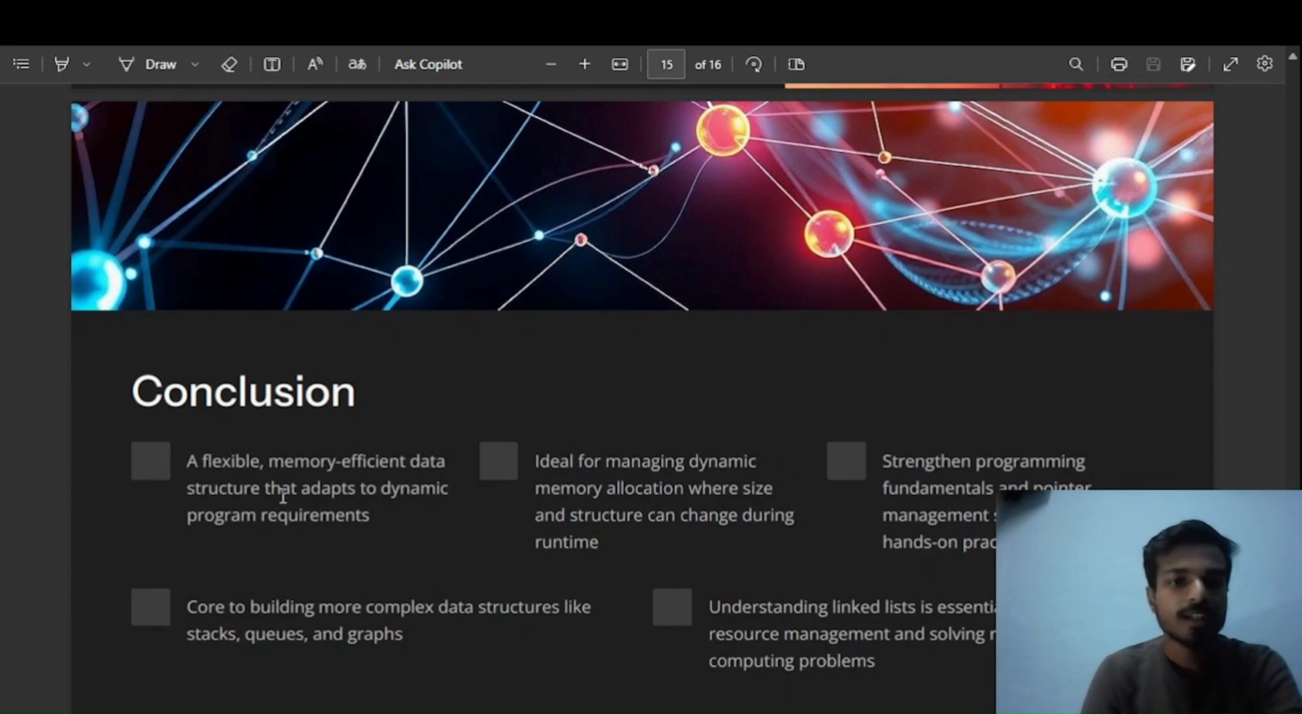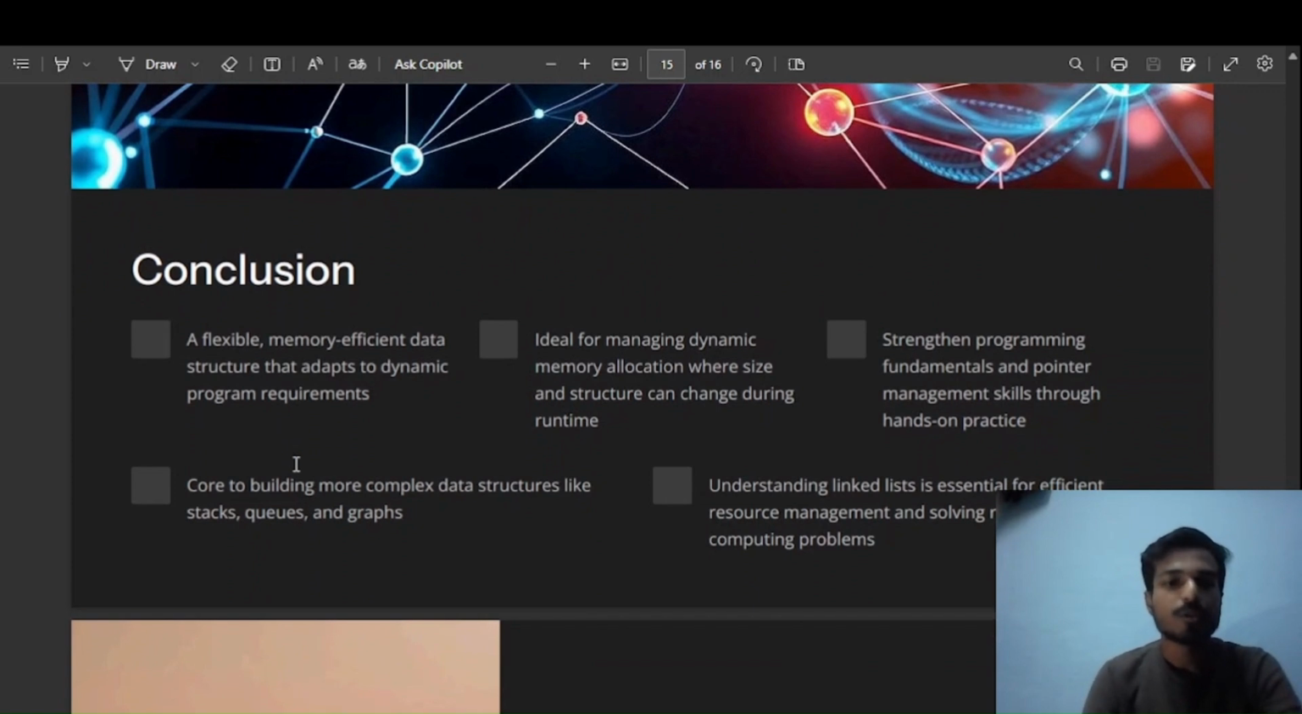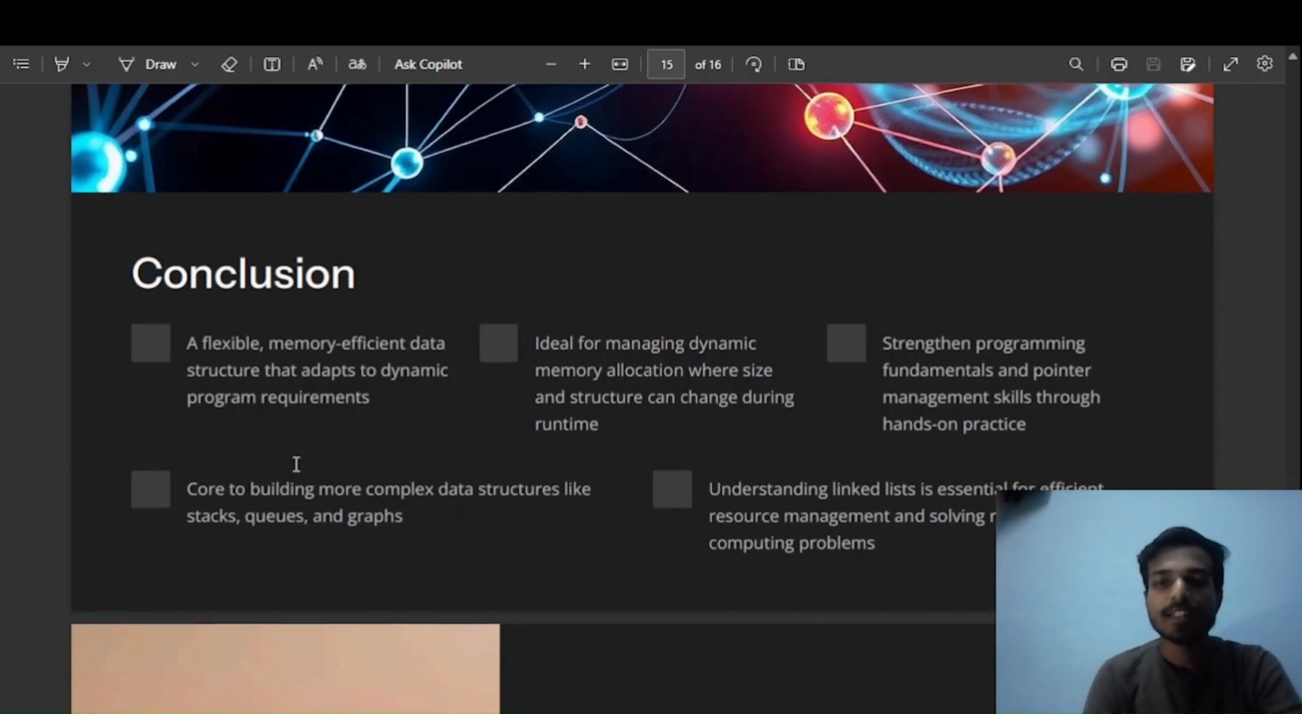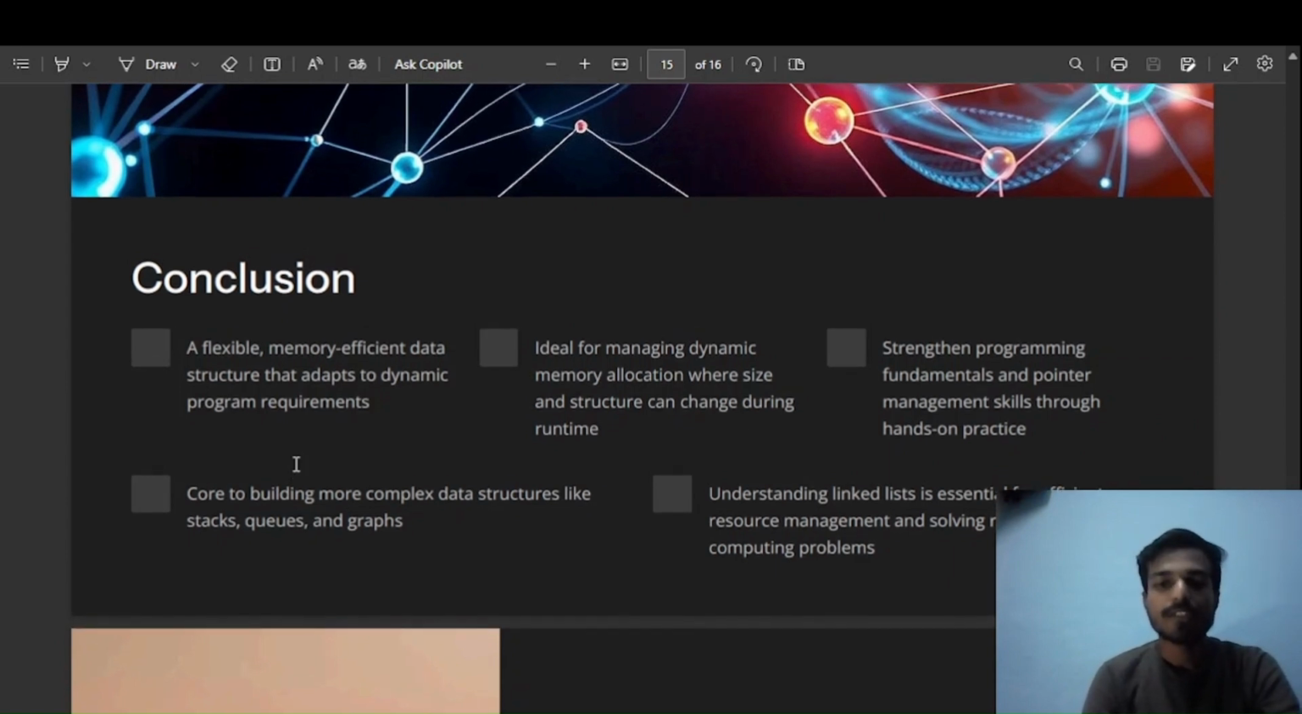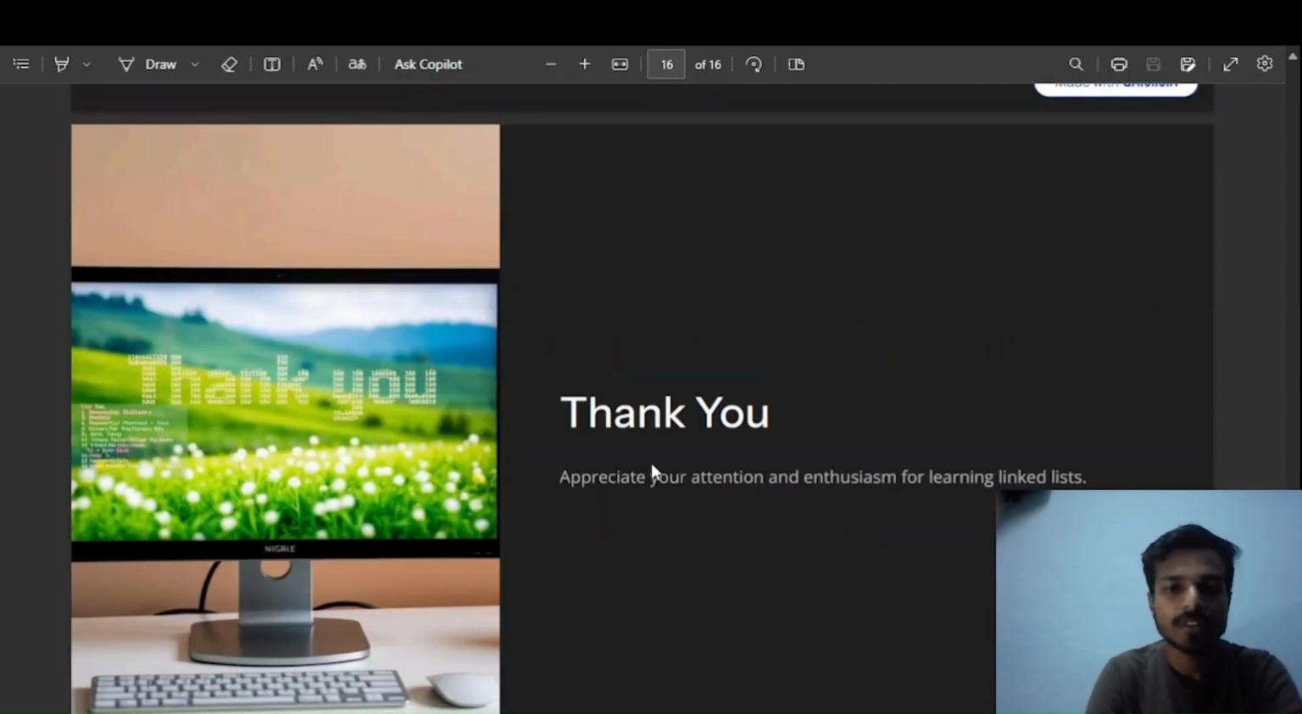In conclusion, linked list is a flexible, memory efficient data structure that adapts to dynamic programming requirements. Ideal for managing dynamic memory allocation, where size and structure can change during runtime. Strengthen programming fundamentals and pointer management skills through hands-on practice. Core to building more complex data structures: stacks, queues, and graphs. Understanding linked list is essential for efficient resource management and solving real-world computing problems. Thank you, and that's all from the linked list topic.